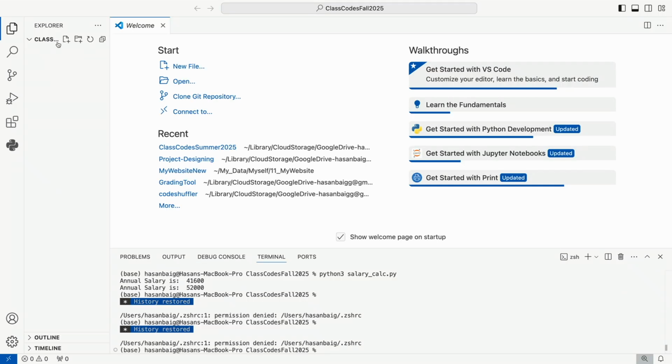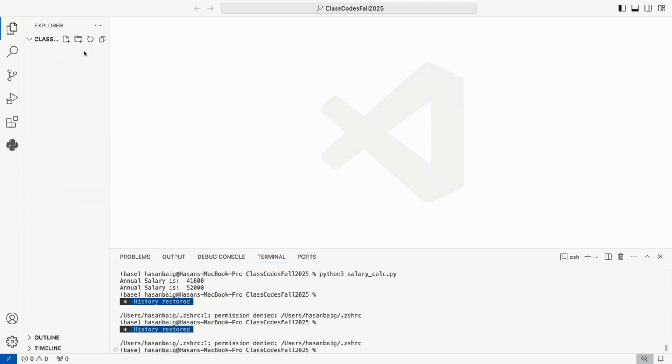Once I open the folder, it will again open the welcome screen. I can either cross it out or I can start creating a file from here. But I will cross that out and I'll show you how to create a file from this side bar. Hover your mouse over this icon, which asks you to create a new file. We can click on this and then we have to provide the file name. Let's call it salary_calc. And then we also need to provide the file extension. You can see as soon as I write py, it will automatically detect that it's a py file, and the icon of Python will appear here.